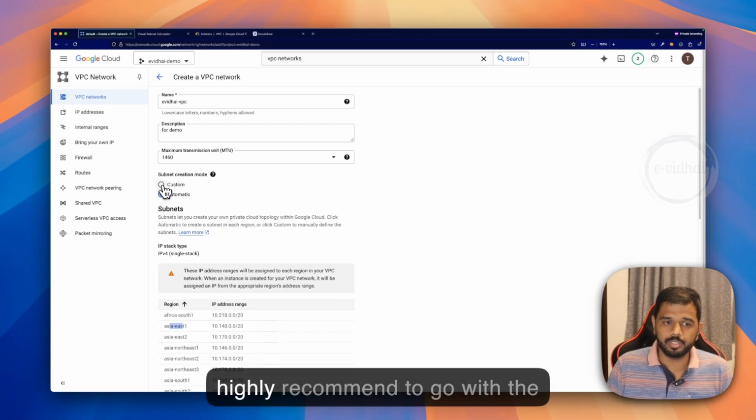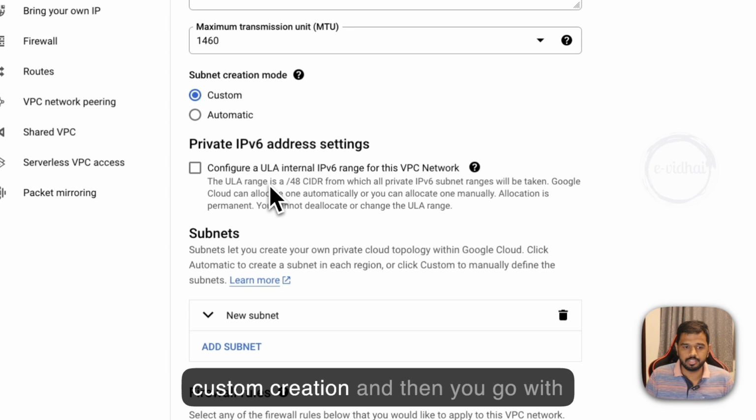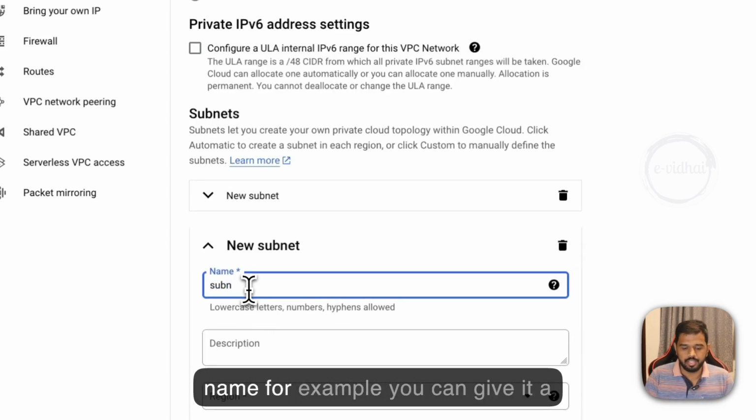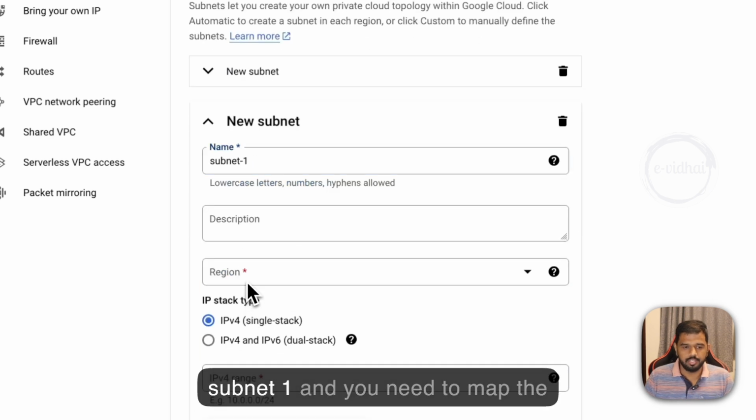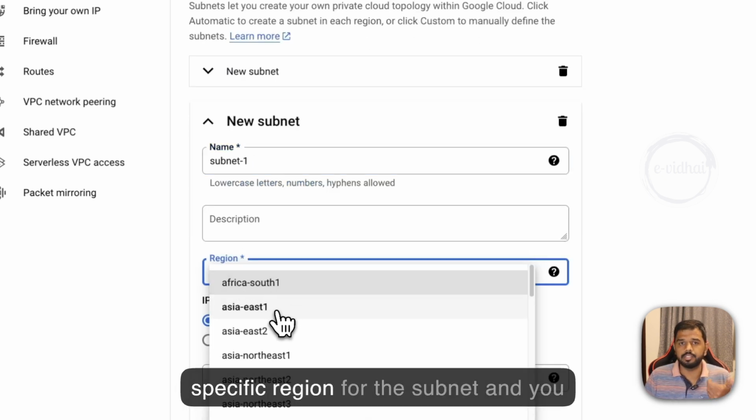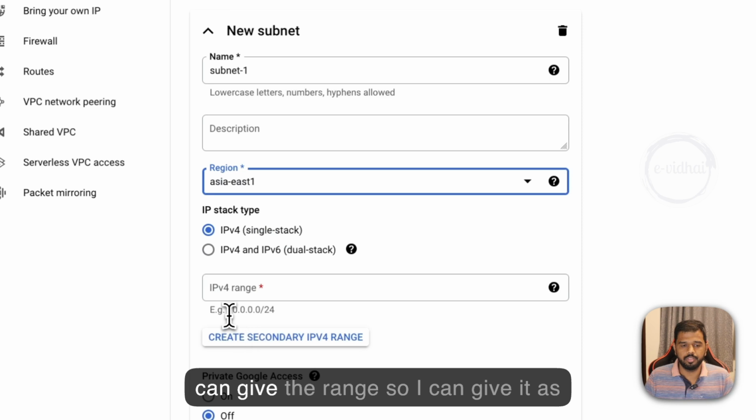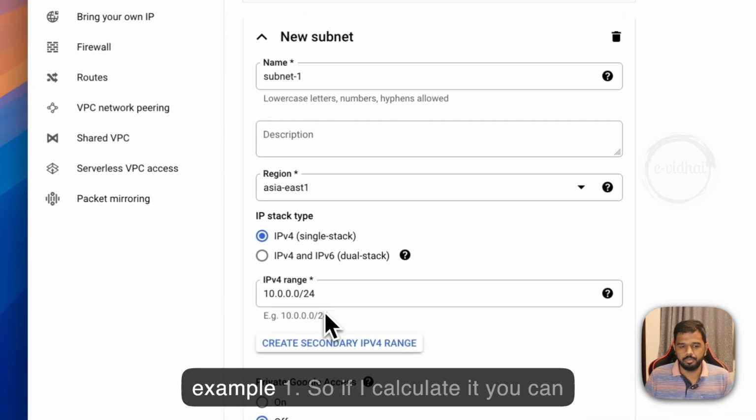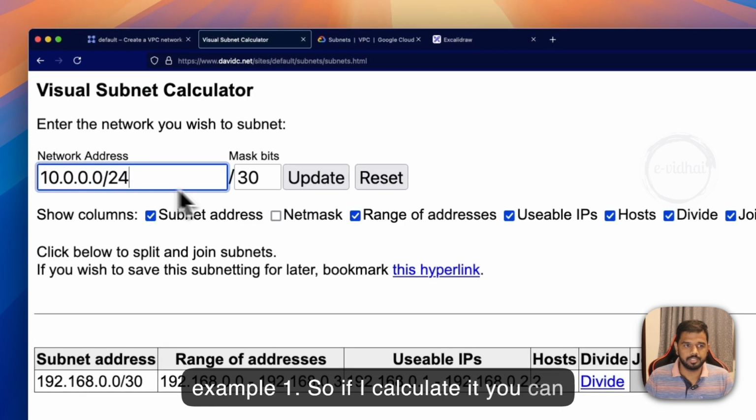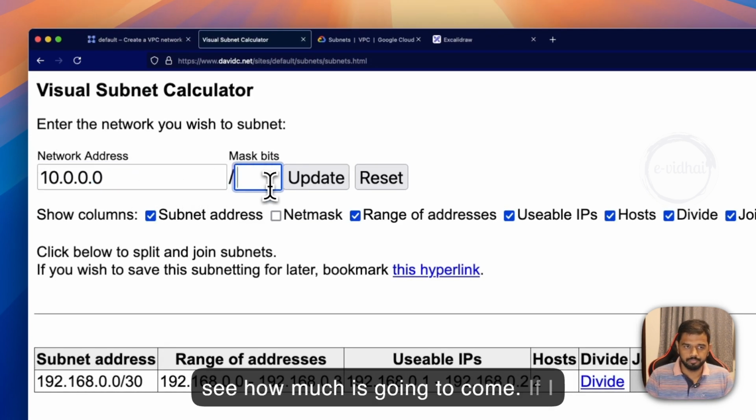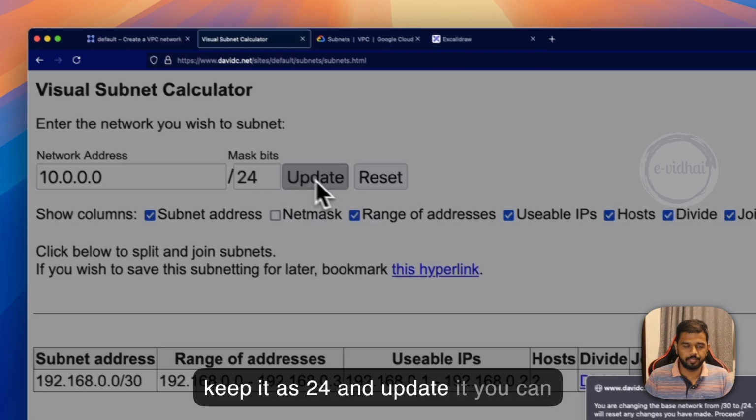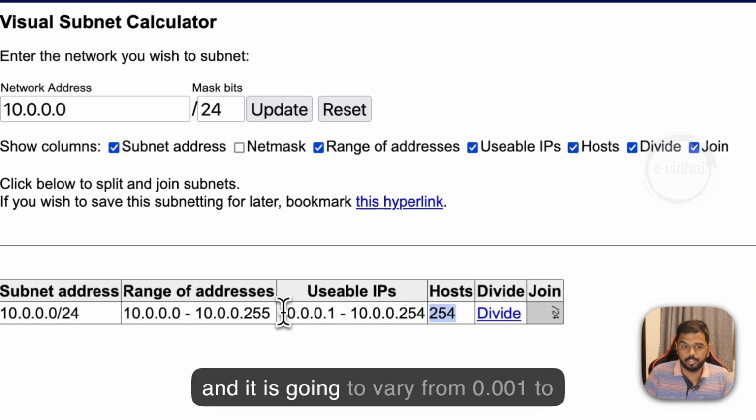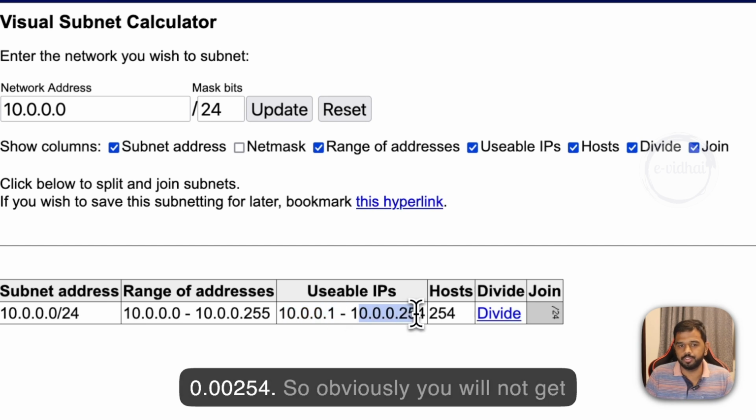So I would highly recommend going with the custom creation, and then you go with add subnet. You can give the subnet name, for example subnet 1, and you need to map the specific region for the subnet, and you can give the range. I'll give it the same example as before, 1, right? If I calculate it, you can see how much is going to come. If I keep it as 24 and update it, you can see it's going to give me 254 hosts, and it's going to vary from 001 to 00254.